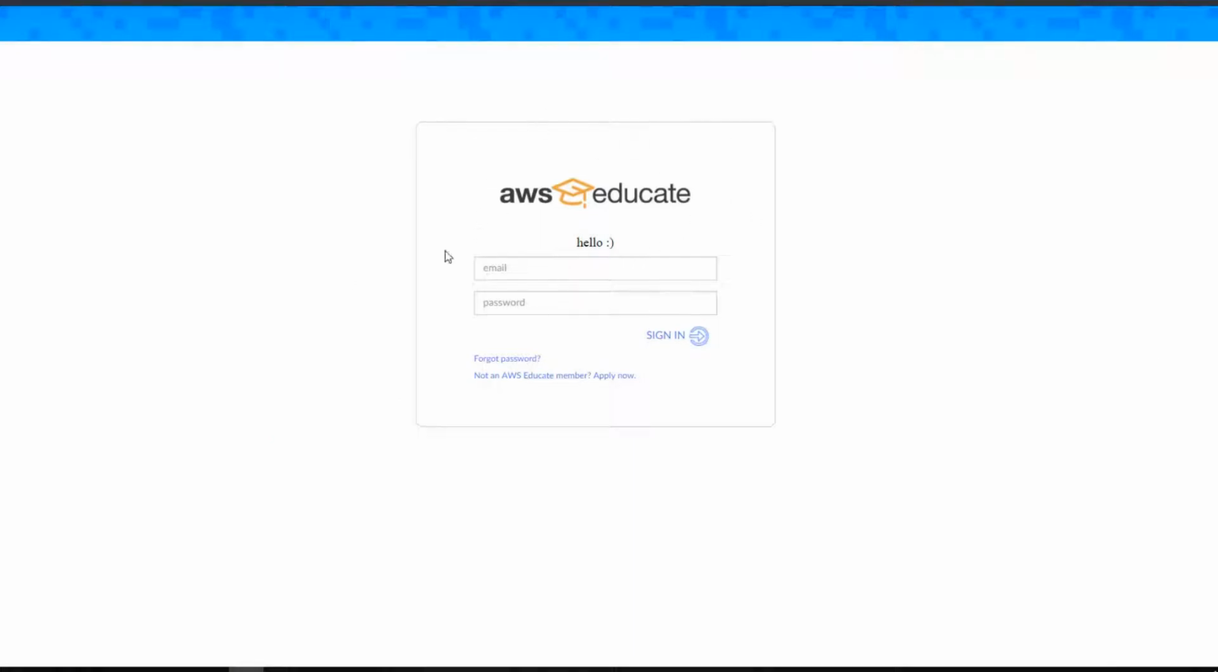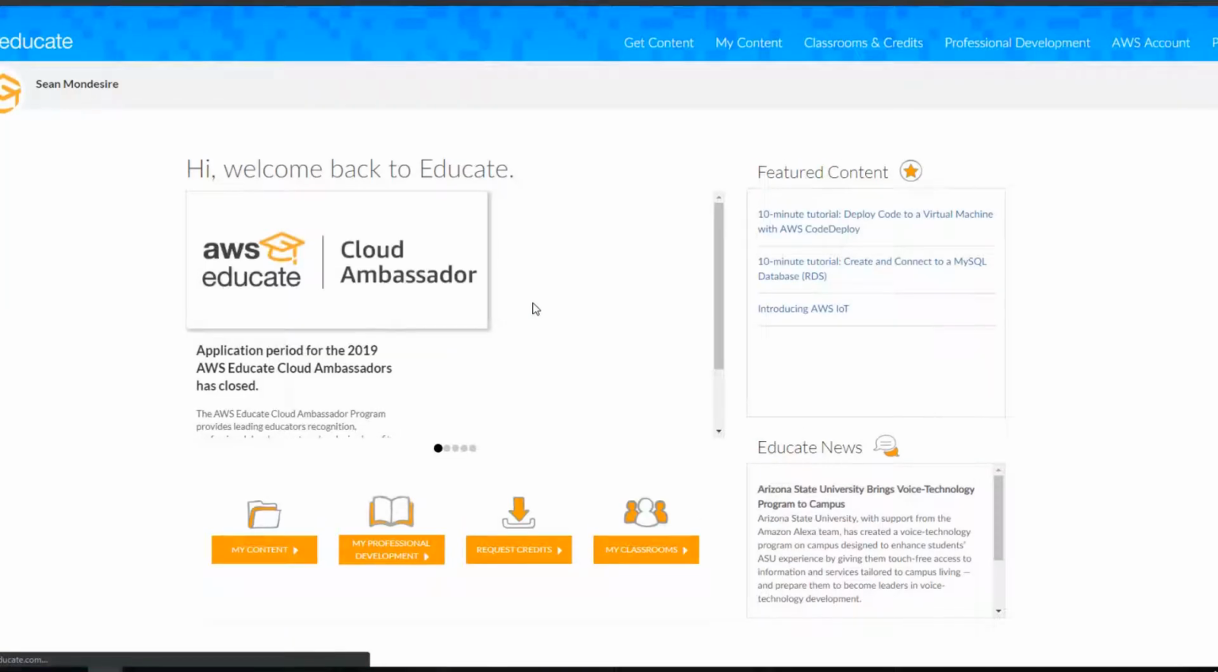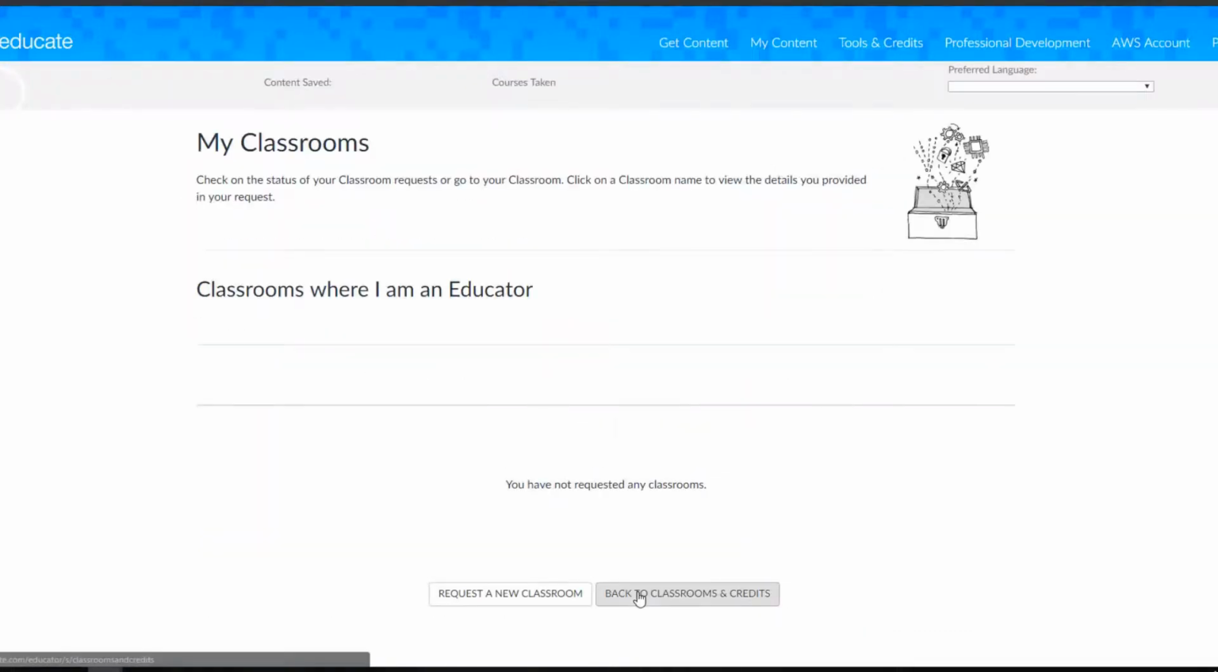Okay, so once you have clicked that link, then it's going to ask you to go ahead and log in. I already have my credentials here, and I'll just log in. And then it'll take you straight to your classroom. You'll see your name. This may be a little bit different from yours because this is the educator or the instructor view, but you should see a button that says My Classrooms. That's down here. Go ahead and click My Classrooms.